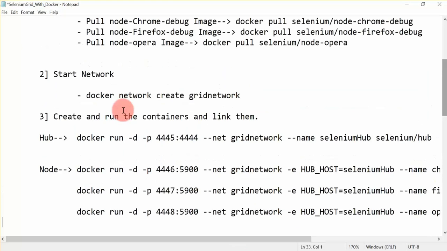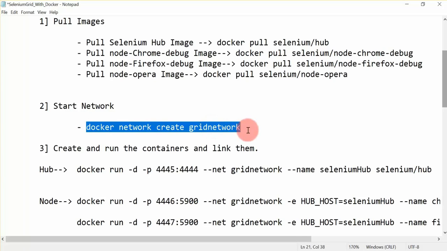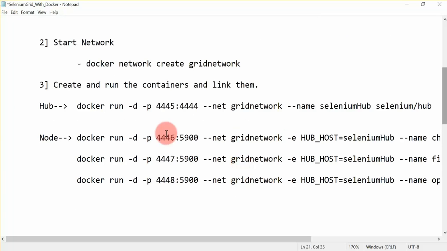So you just have to use this command for creating this structure. First pull the images and then start the network. Give the network name, and the same network name you need to use while creating these containers. Very simple, and whatever port you need to use, you can provide the number here.